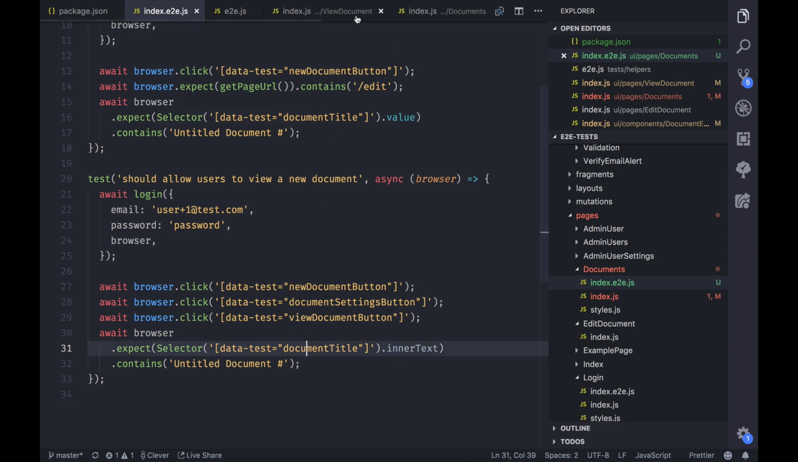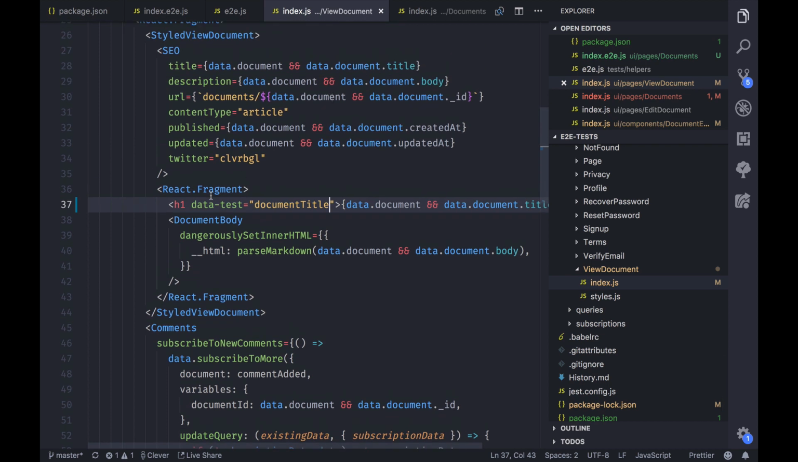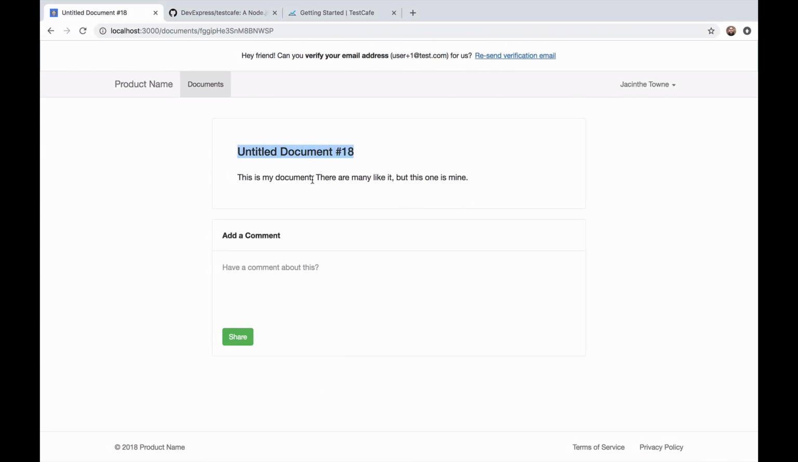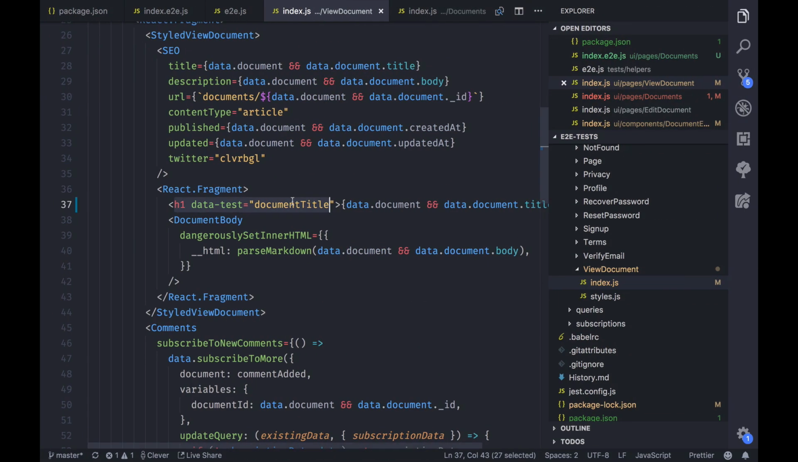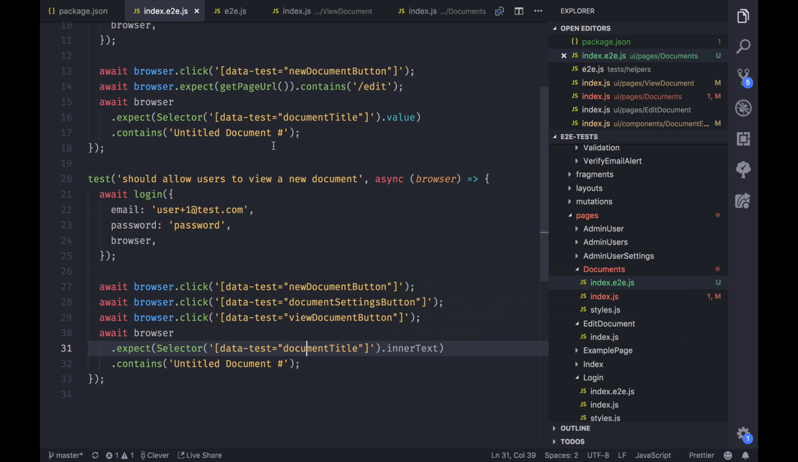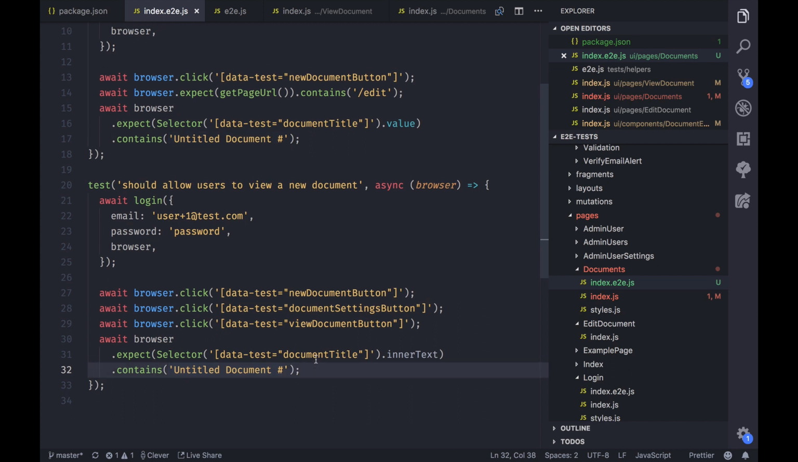And if we go and look at our view document component, we can see here that this H1 has data test document title. So that H1 is this H1 right here. And so what we're saying is add the selector to that, and we want to verify that its inner text contains, just like we saw with our input, untitled document, and then the pound sign or number symbol. And if that exists, then we're all good to go and our code is working.